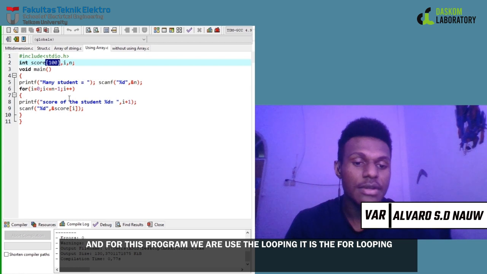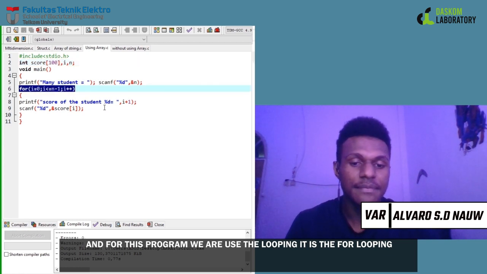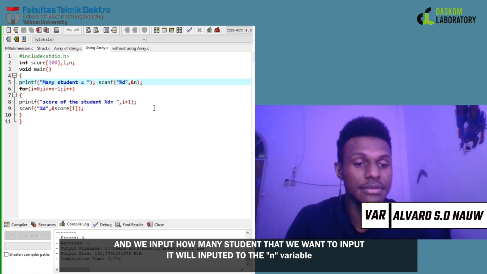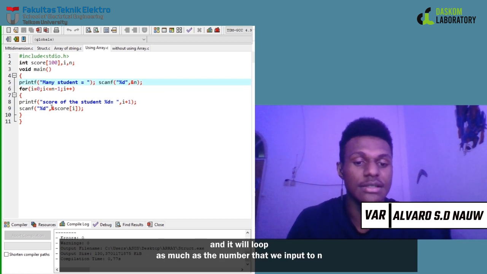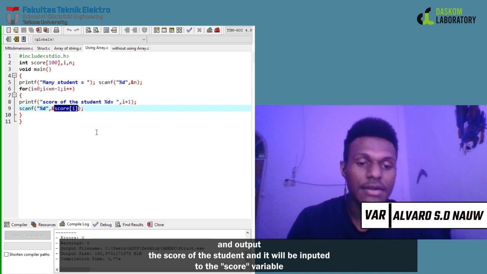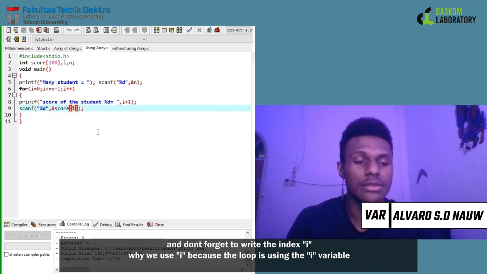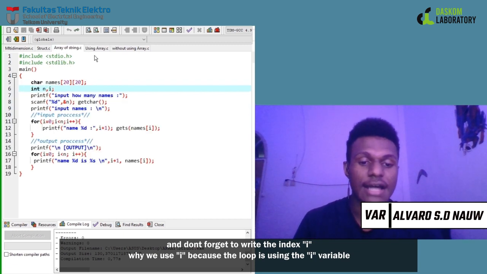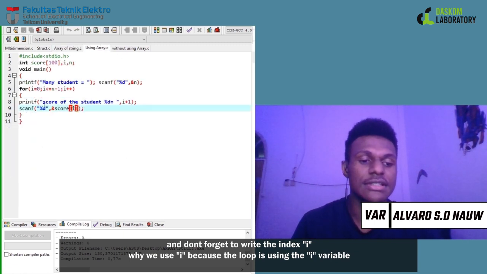And for this program, we are using a loop, the for loop. We input how many students we want to input. It will be stored in the n variable, and it will loop as many times as the number that we input to n, and output the score of the student, which will be inputted to the score variable. And don't forget to write the index i. Why do we use i? Because the loop is using the i variable.